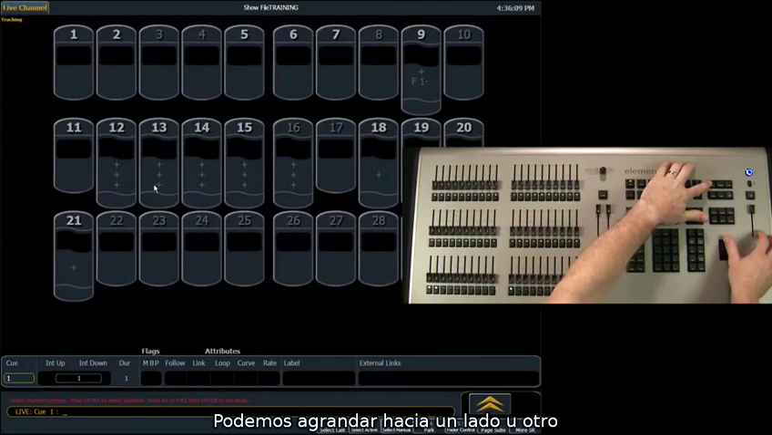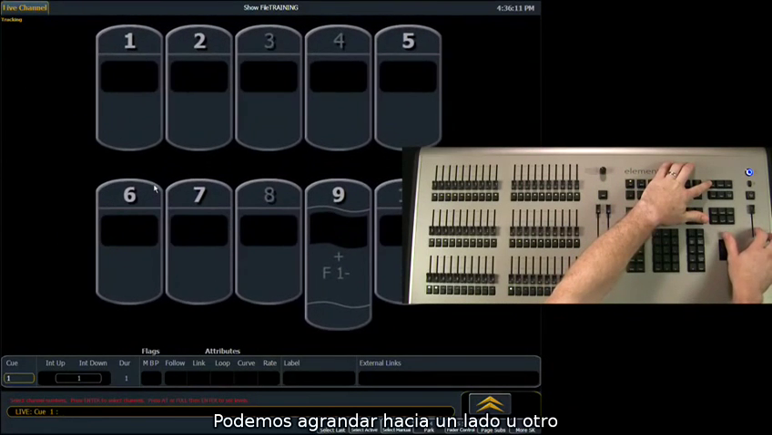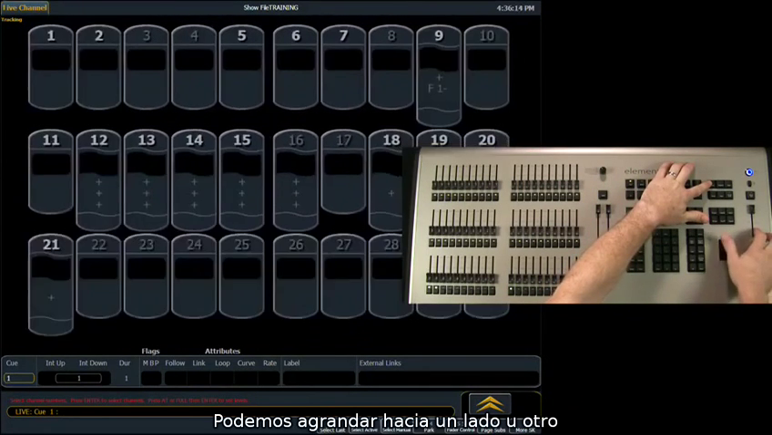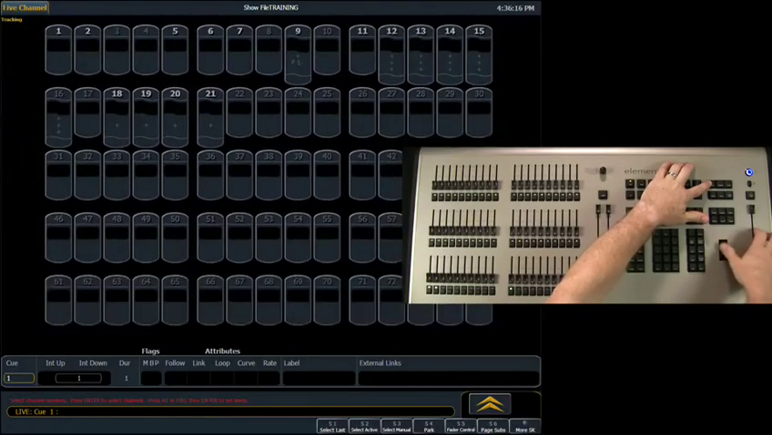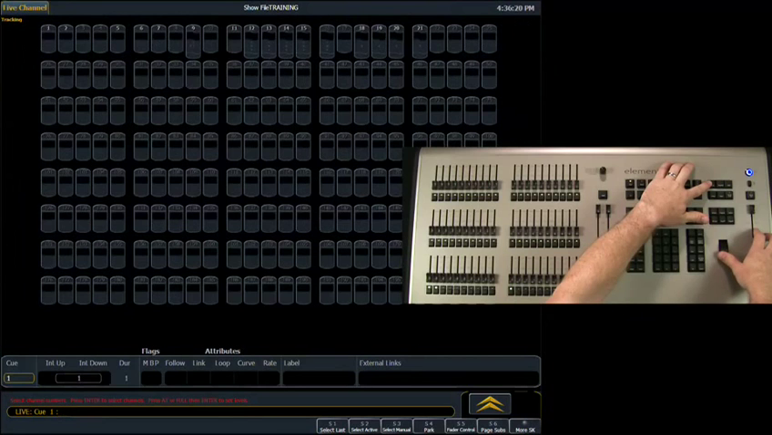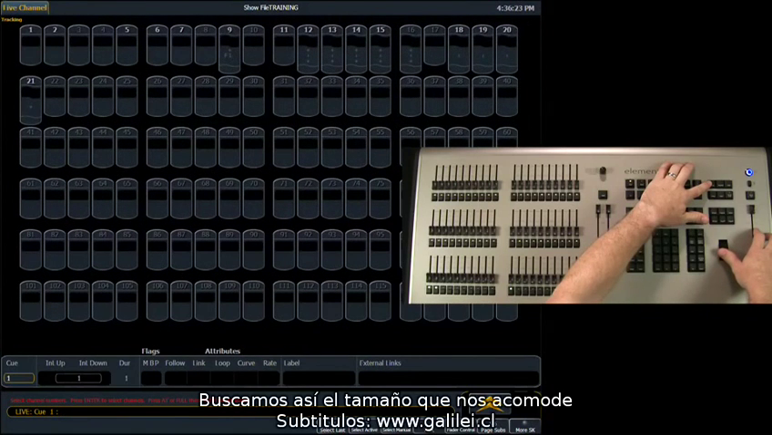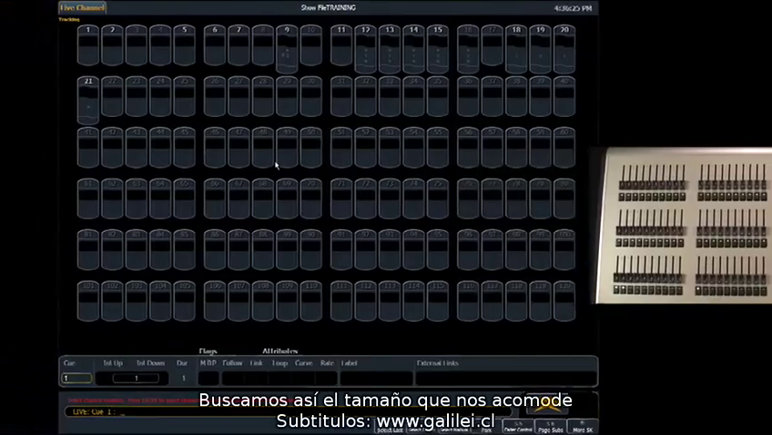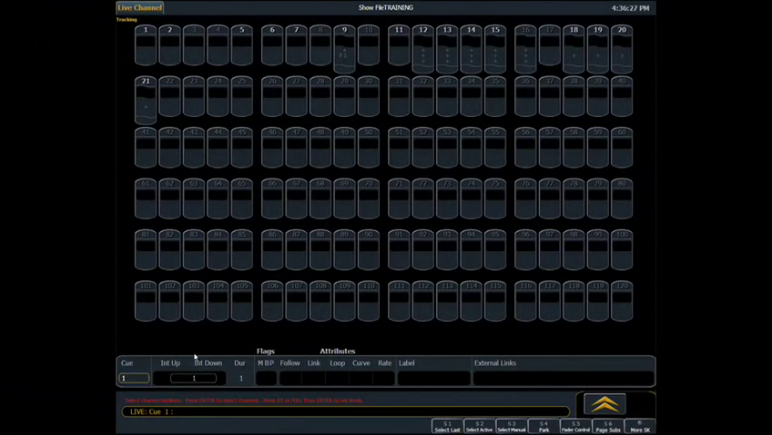wheel we can zoom in to a silly big size, or we can zoom back out to something a little more dense if we wanted to squeeze more channels on there. In reality, about 20 across proves to be a pretty good number. The channels display in a nice size.